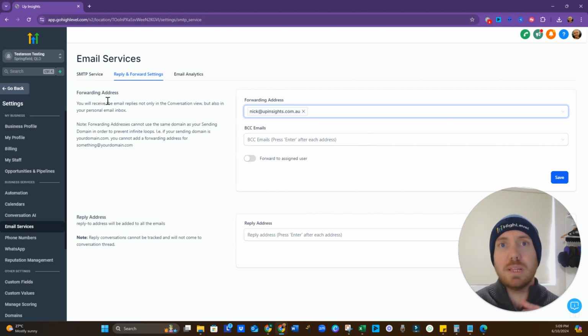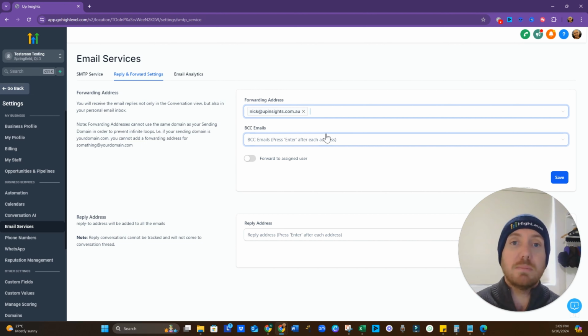So this just means whenever anyone emails, like replies to one of my automated emails that comes from a different domain, it will forward that on to me here. We've got the BCC option here, which we don't necessarily need. But yeah, forwarding addresses can't use the same domain as your sending domain in order to prevent infinite loops. So when we set up the domain for the emails, we want a different domain than your email if we're going to use this forwarding option.